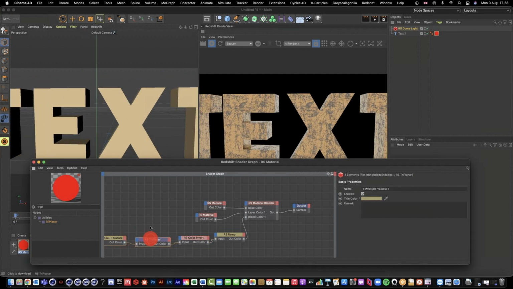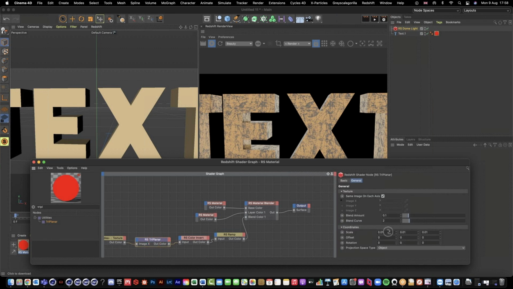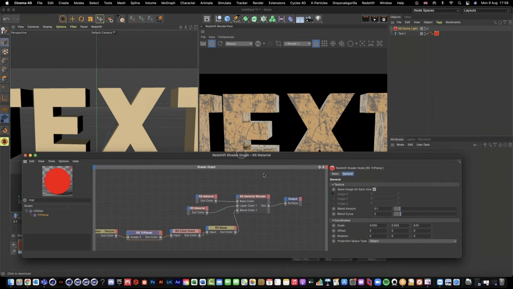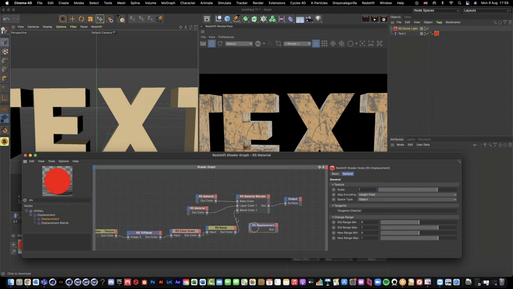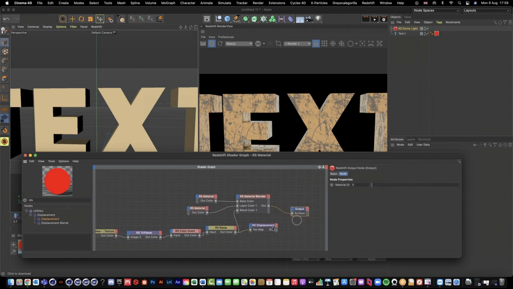Then we can even remap this texture in the triplanar. When I was having a look at this earlier, I just changed these values to something like this, and I think the projection looks quite nice. Cool, so now we can take this entire section here, and we can now use this as displacement on our text. So all we do is grab a displacement node, and then we're going to plug that into the text map, and then our displacement plugs directly into our output.